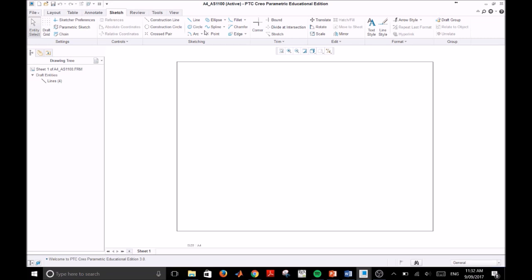But we'll start by drawing some page borders. So we'll do this in the sketching toolbox by selecting the edge tool. And we're going to select this outer boundary and offset that by 10 mil. So we'll choose an entity chain and then hold down Control to select multiple entities.